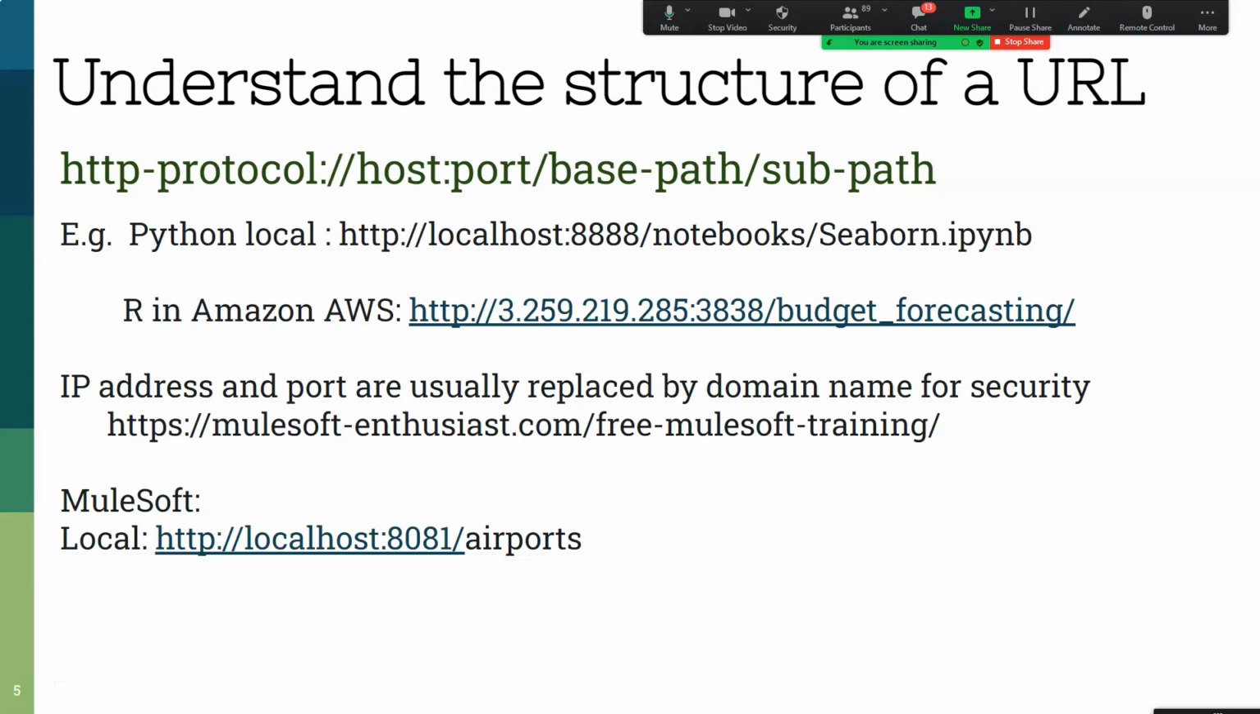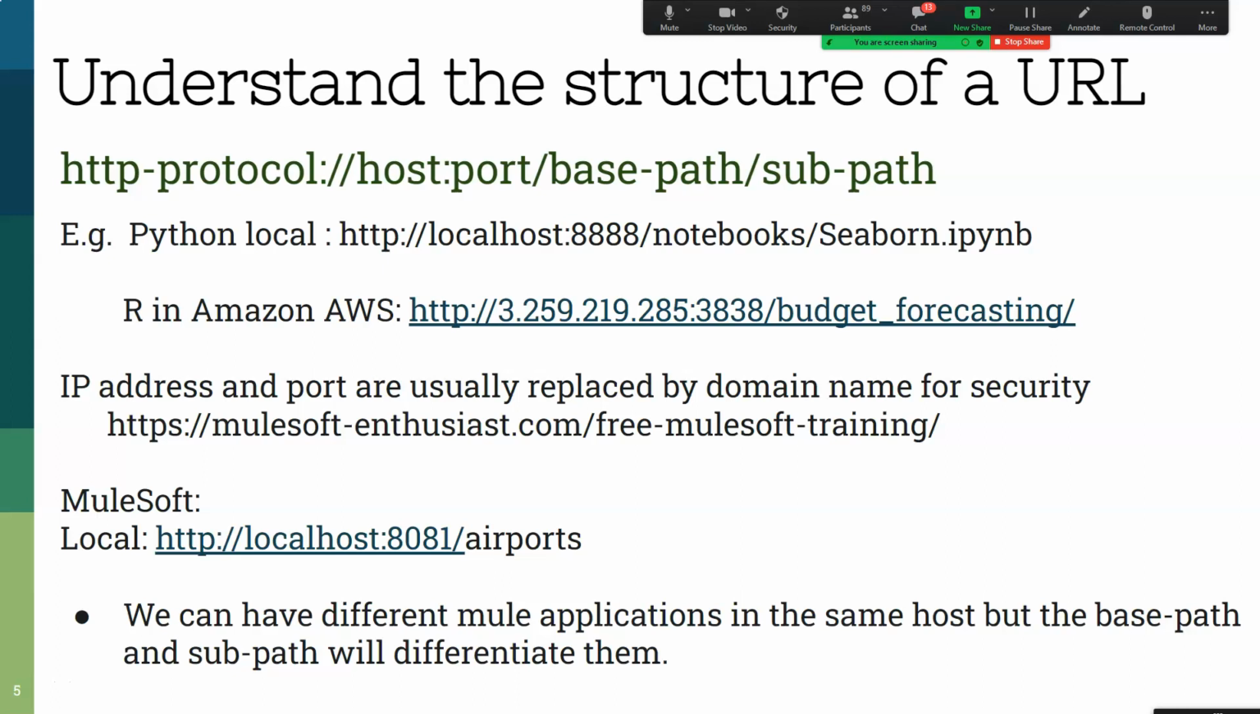This is, I think, enough for our Mule application process to understand how we send our requests and how we develop it. And the other thing is we can have different Mule applications in the same host, but the base paths and the subpaths will differentiate them. It is like a hierarchy under the same base paths, you can have a couple of subpaths, and in the same host also you can have different base paths.